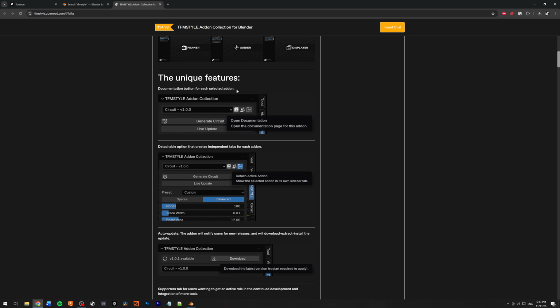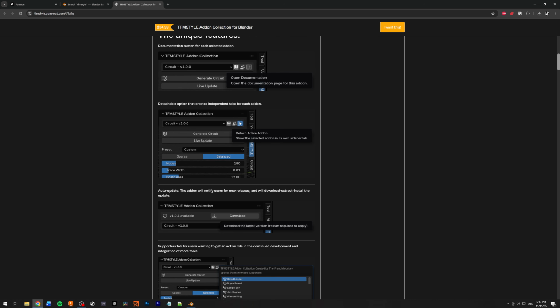Of course, this add-on comes with a lot of features like documentation for each add-on that is included. There's a detachable module option that you can add, which will create a tab for the add-on that you selected, and it's very useful because you don't have to go through the list one by one. You can select the add-on that you want to work with and add a tab right below.